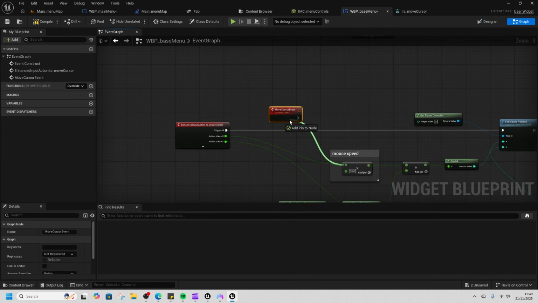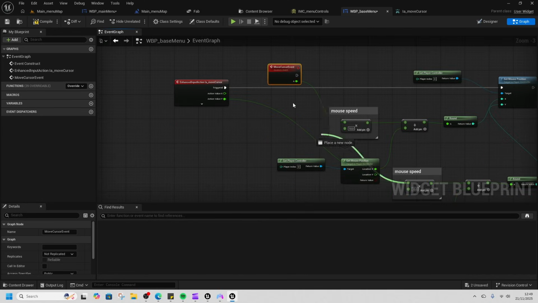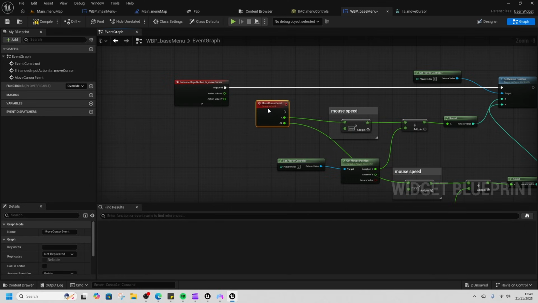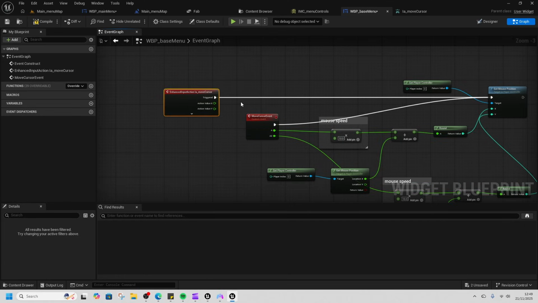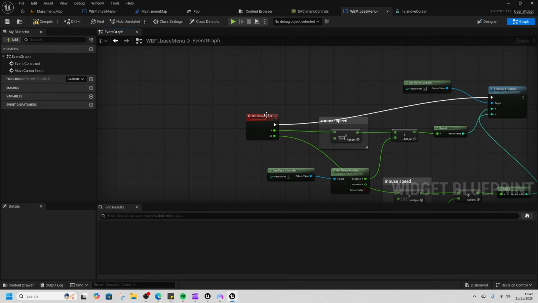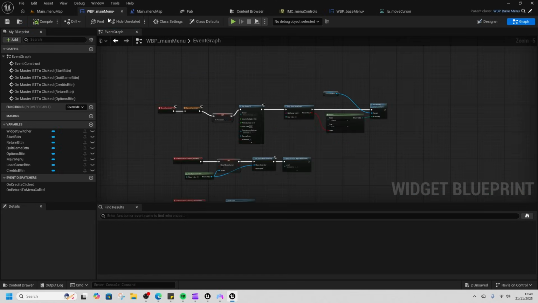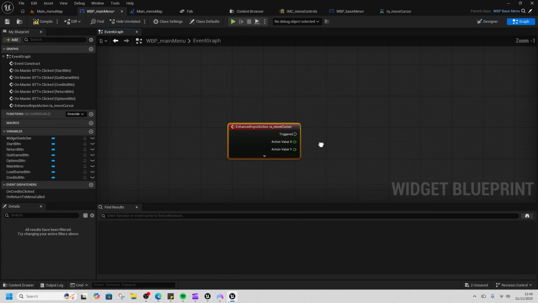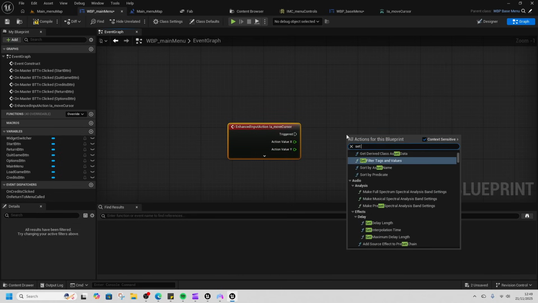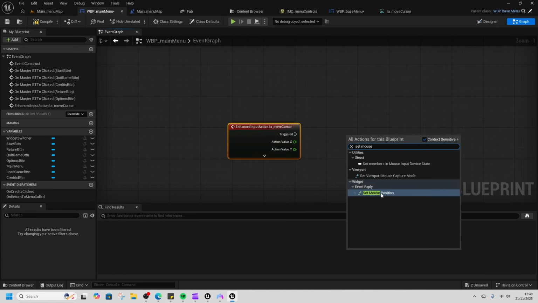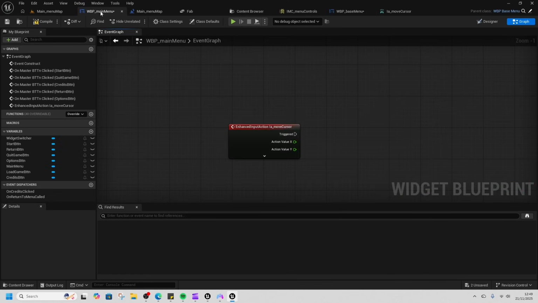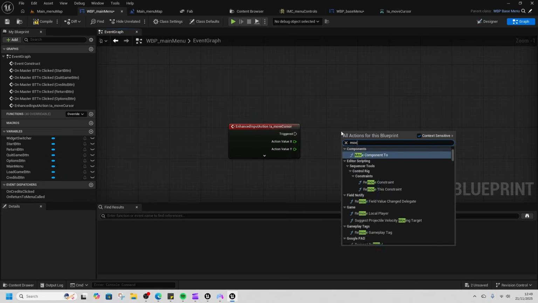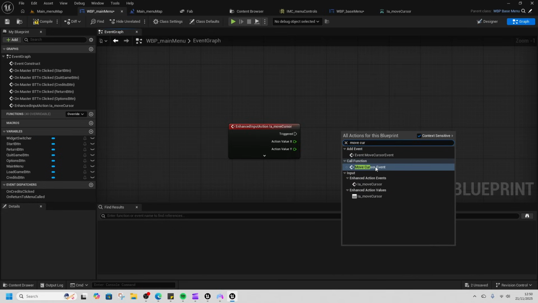And we're going to plug in the A and the A2 here and plug that into set mouse position. And then this IA move cursor, we're just going to grab it, put it in our main menu, and we're going to then call set the move cursor event. Move cursor event.